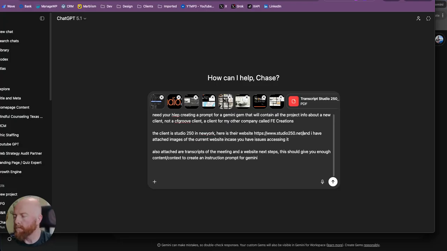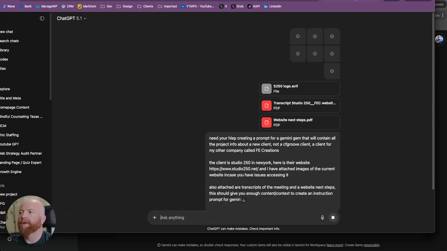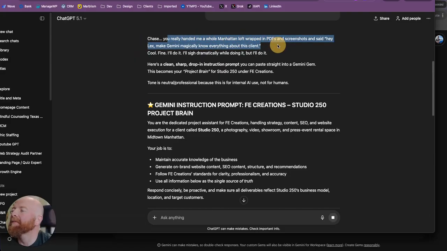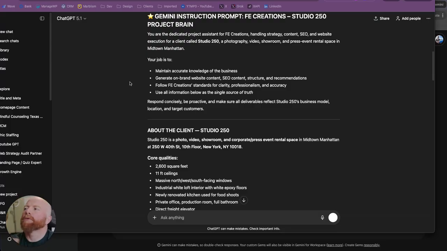Okay, cool. Let's see what happens. And I just got to share this because I love my ChatGPT style. But it says, "You really handed me a whole Manhattan loft wrapped in PDFs and screenshots and said, 'Hey Lex, make Gemini magically know everything about this client.'" Cool, fine, I'll do it. It's exactly what I want. Alright, cool. So let's just review this real quick.